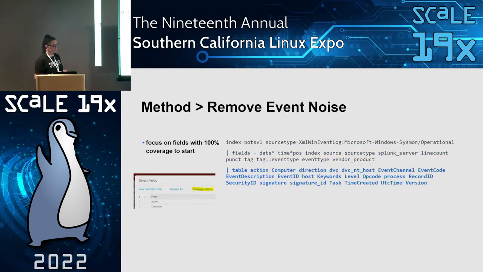And then what I do is I start to, well, first we want to focus on fields that are present in 100% of all the events that we're looking at. The reason for that is because, if you do search, let's say action equals star, that'll return all of the events that have action as a field in the event. But if you have 50% of your events, say, don't have the action field in it at all, those events will get completely dropped.